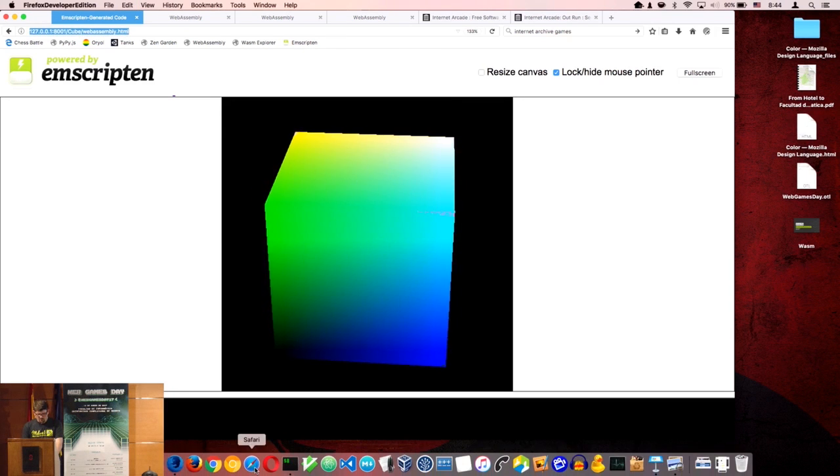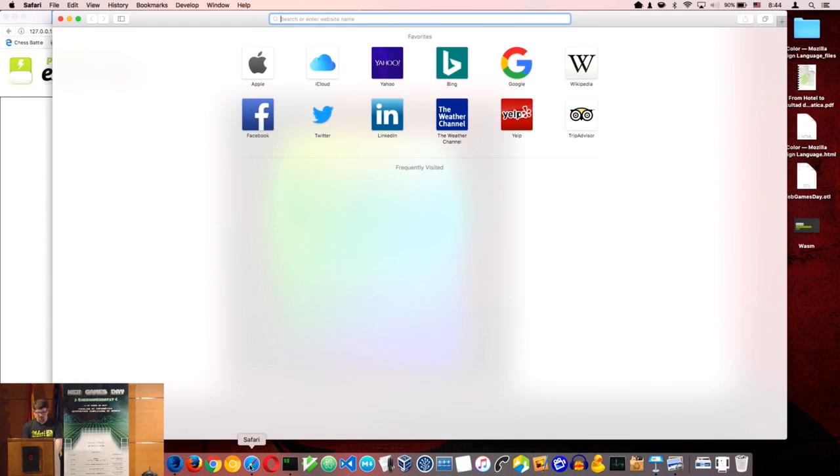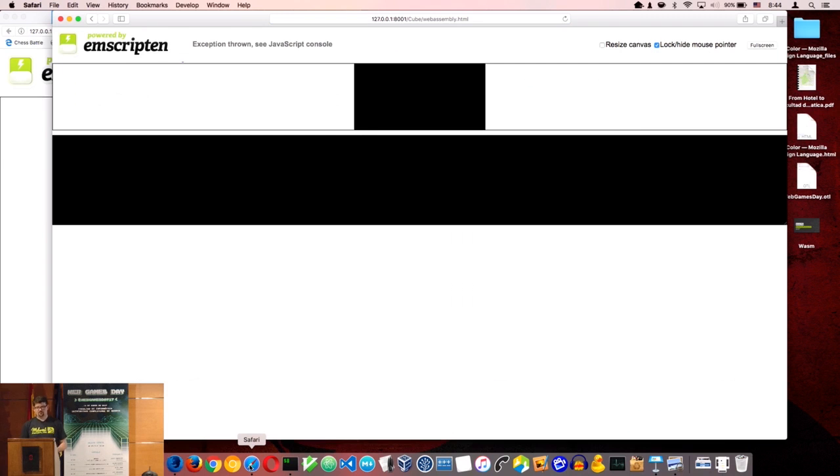So if I try to open the same demo in Safari, which does not have WebAssembly support, nothing. That's not so good.